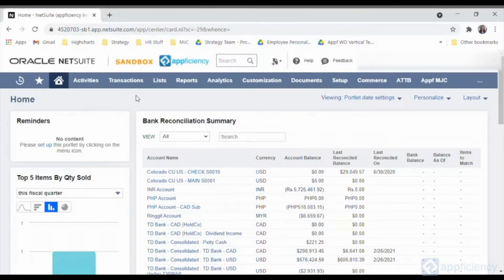Everyone! Today I'm going to be showing you how to install the AppyChart Revenue Recognition product into your NetSuite account. This process can be done in 3 easy steps and should only take about 5 minutes to set up.